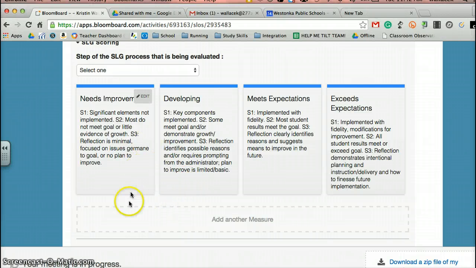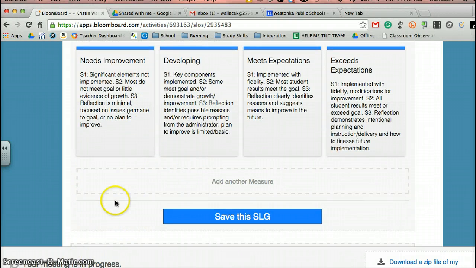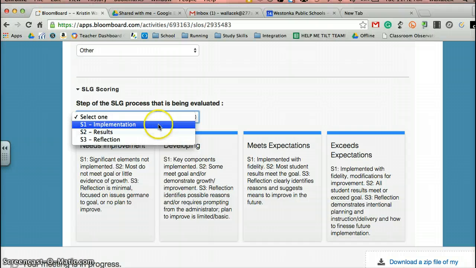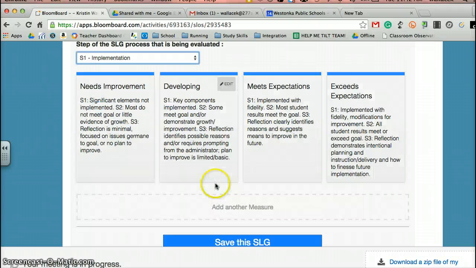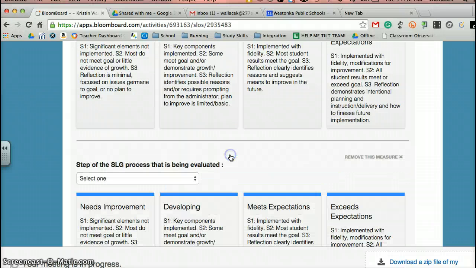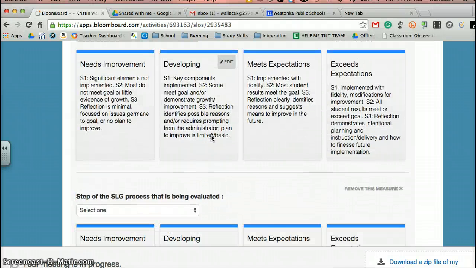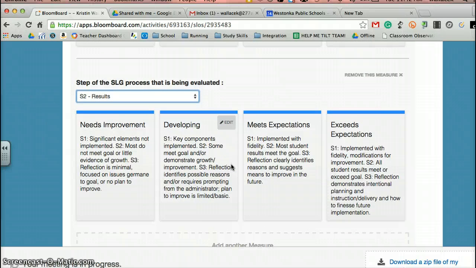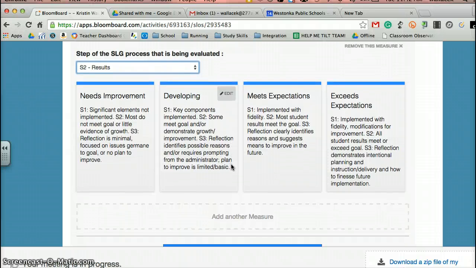You'll need your administrator to open up your SLG in order to make these changes, so it should say down at the bottom your meeting is in progress. So the first thing I'm going to do is just select on S1 implementation, and I'm going to add that as my first measure. Remember, this is your plan and how you're going to fulfill your SLG. Then I'm going to add a second one, the S2 results. This is how your students performed on your student learning goal.